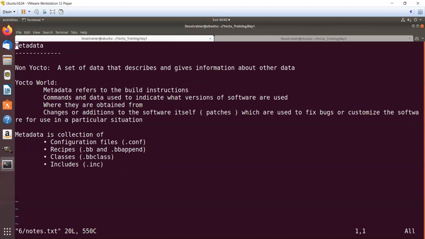So let's get deeper into the terminology. We need to know this terminology so we can easily understand our future lectures. So what is metadata? In the non-Yocto world, metadata is a set of data that describes and gives information about other data. Coming to the Yocto world, metadata refers to the build instructions. It refers to the commands and data used to indicate what versions of software are used, where they are obtained from, and what patches I need to apply. So metadata is nothing but the build instructions.